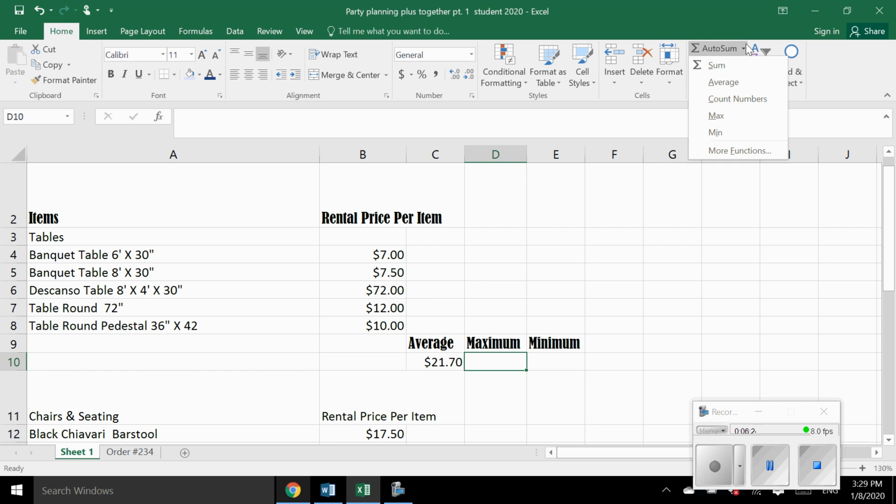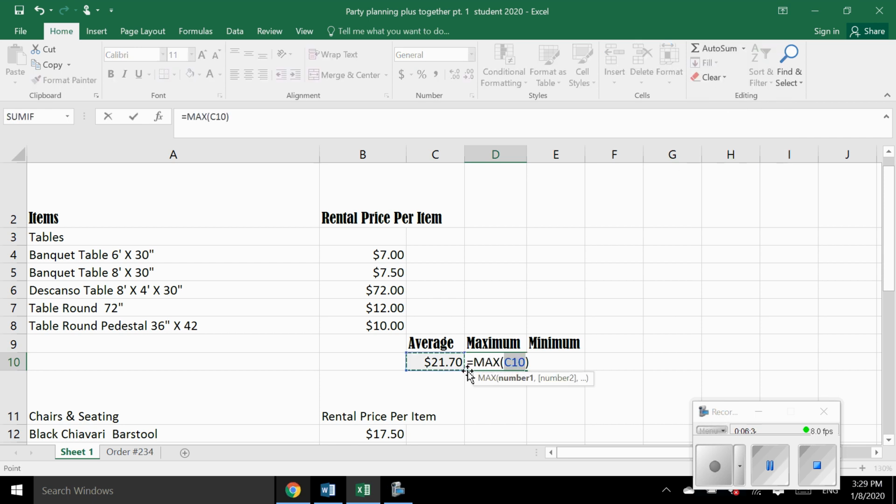Next, we're going to move to maximum. So this time, which option do you think you'll pick? That's correct. We'll pick the maximum option. So that means we're going to find the most expensive table to rent. So this time it's going to be equals max. And remember, we want to select the correct range. So we have to go back to B4, hold your mouse down, and select through B8. Because that's where we want to find the most expensive table. And then push enter. So it tells us the most expensive table is $72.